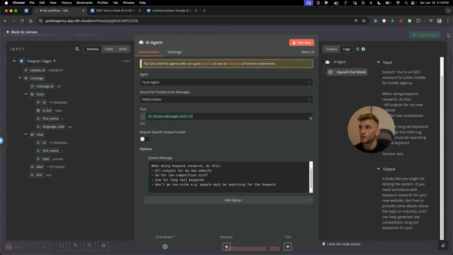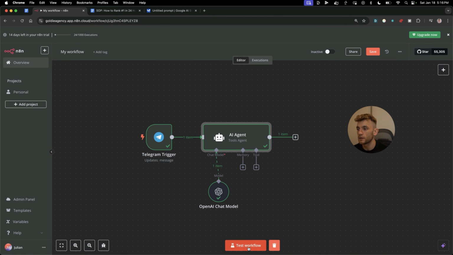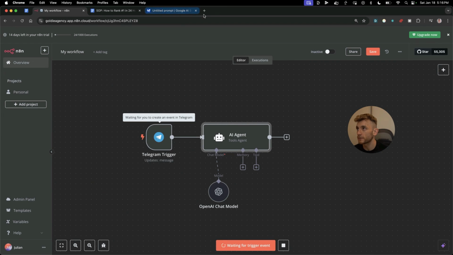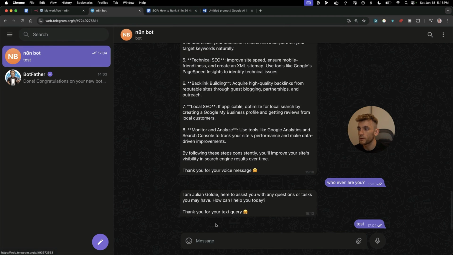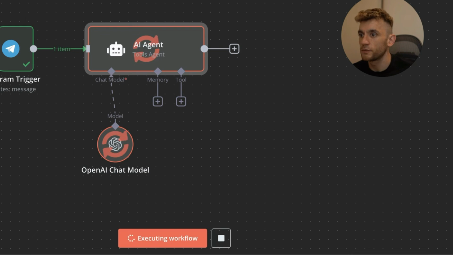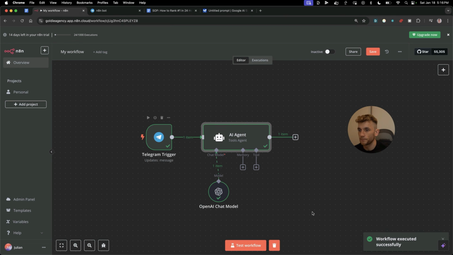No time at all. So just to test this out, if we click on test workflow, it's now going to wait for a trigger event. So we'll go back to Telegram. We'll go to our bot that we built out earlier. I want to say, find some keywords for me. Then if we go back to N8N, the workflow has triggered, and that works pretty nicely.